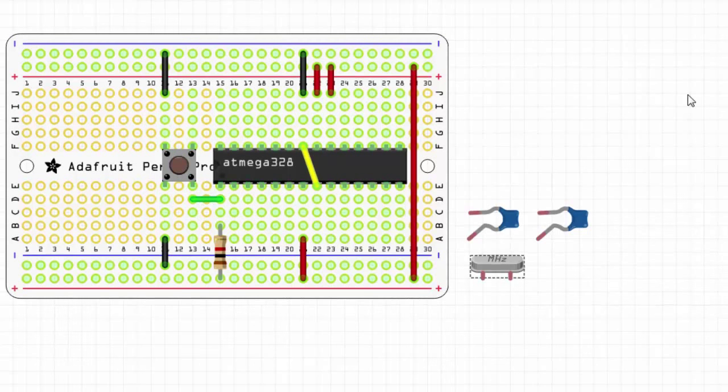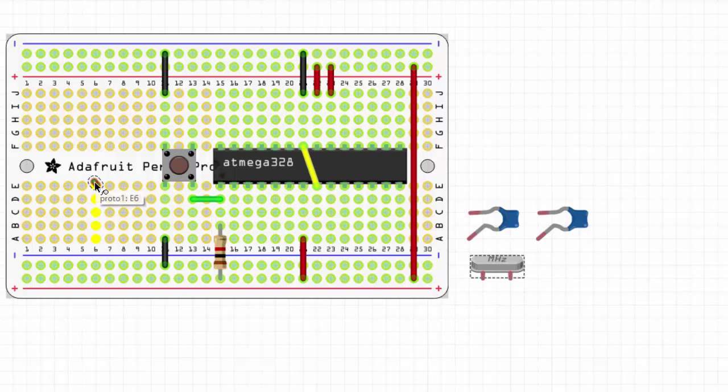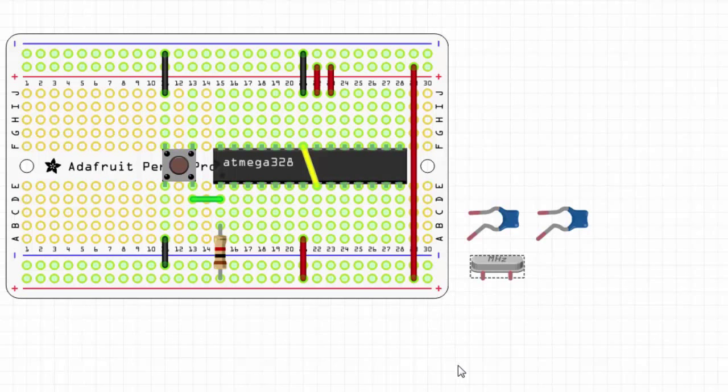One of the cool things that we can do with the Perma-Proto board that we can't do with a conventional breadboard is we can break the rules. We know that these pins are all tied together here, which sort of locks us in on a breadboard to what we can do with those pins. It sort of dictates what our results are going to be. We can break the rules, however, and we're going to do that with this crystal.